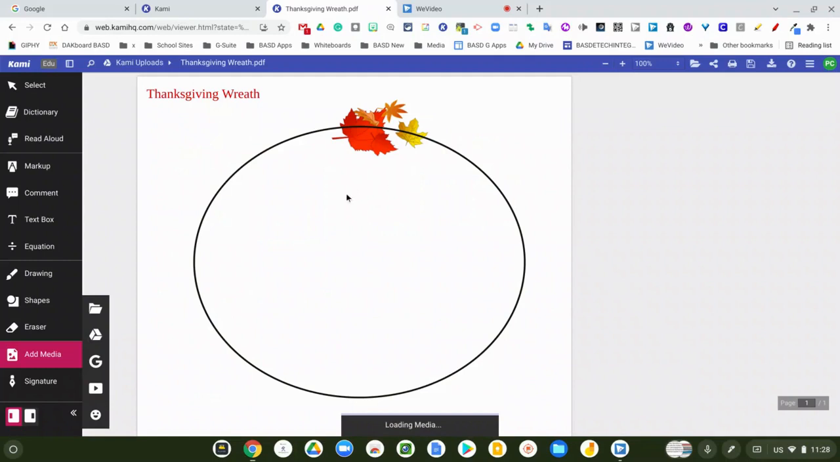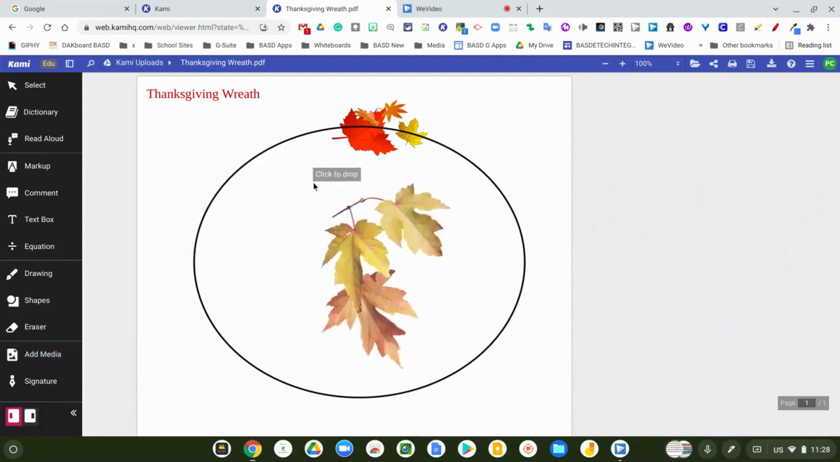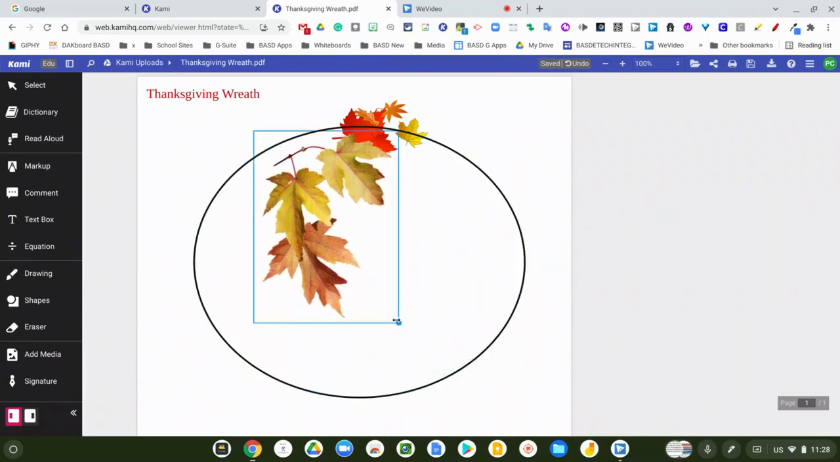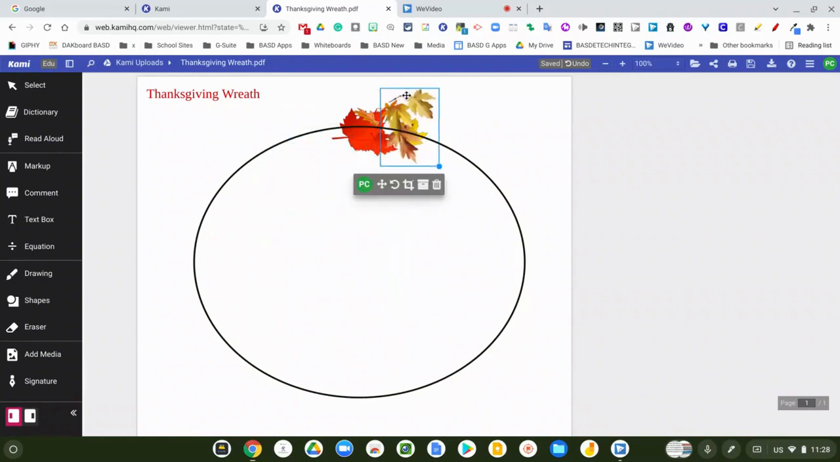I click Select. It goes in. I click once. I place it there. I'm going to resize this. Look, that's really close to the circle. I'm going to resize it, and then I'm building from the right to the left, and there I am. And I build this all right here.